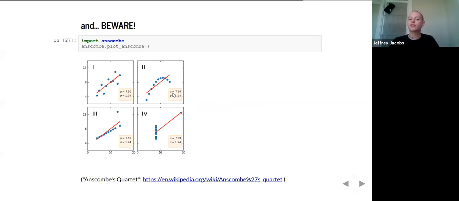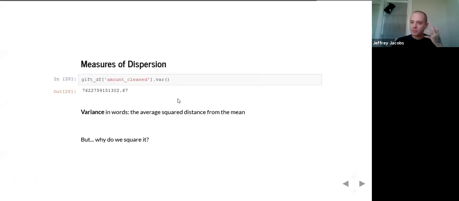And yet if we just looked at the mean and we just looked at the standard deviation, we'd say these are the exact same pattern, right? So you gotta be careful. So that was mean is the center, standard deviation and variance are the way that you find out how spread out things are.